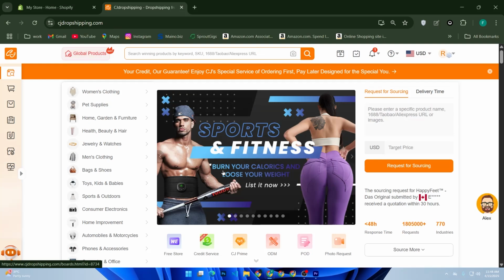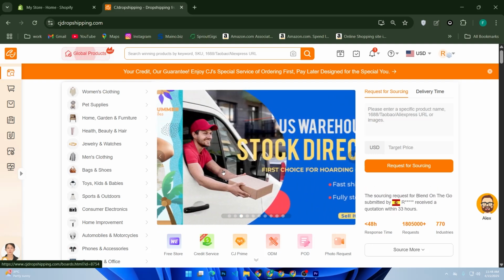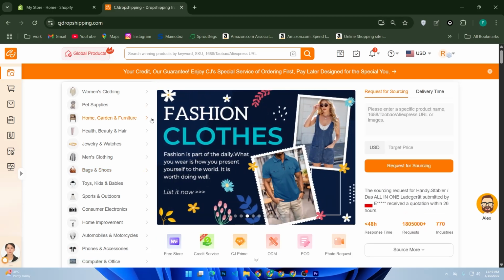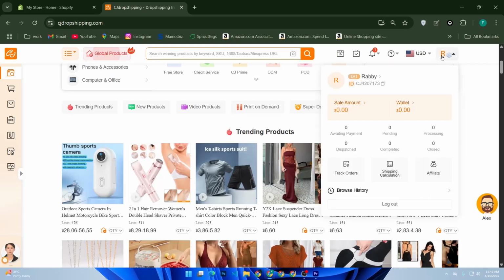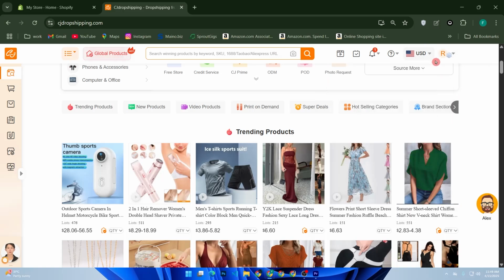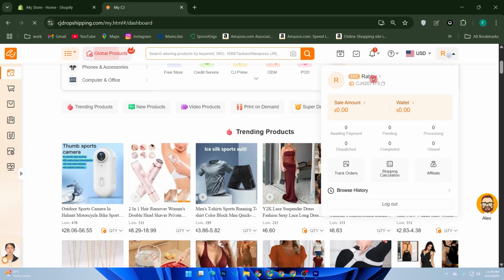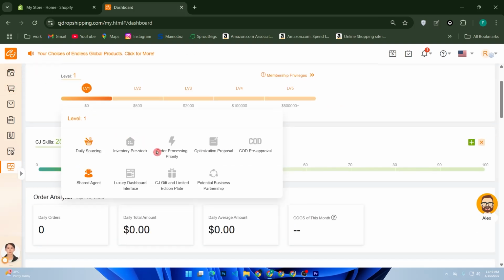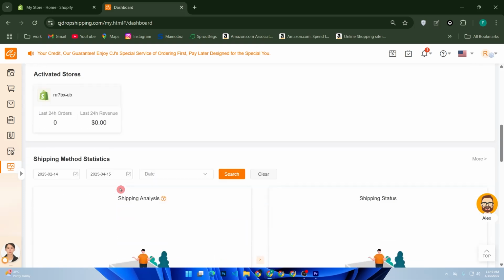After logging in, you will land on your CJ dashboard. Now it's time to connect your Shopify store. Go to the CJ dashboard, hover over My CJ, then authorize and add store.